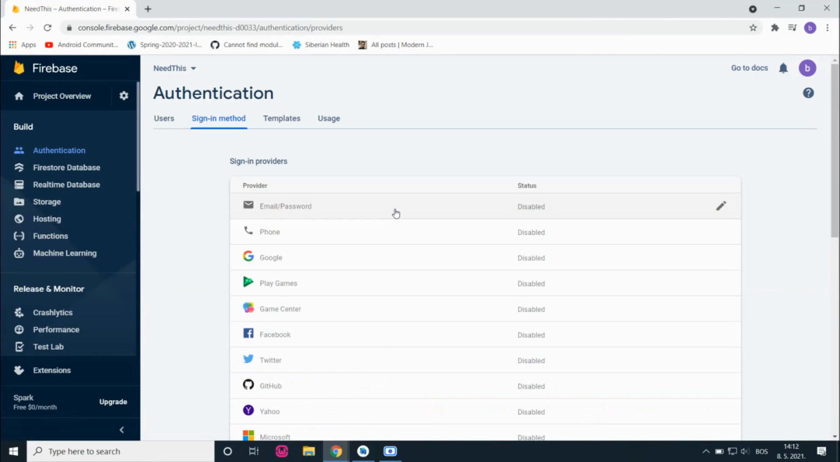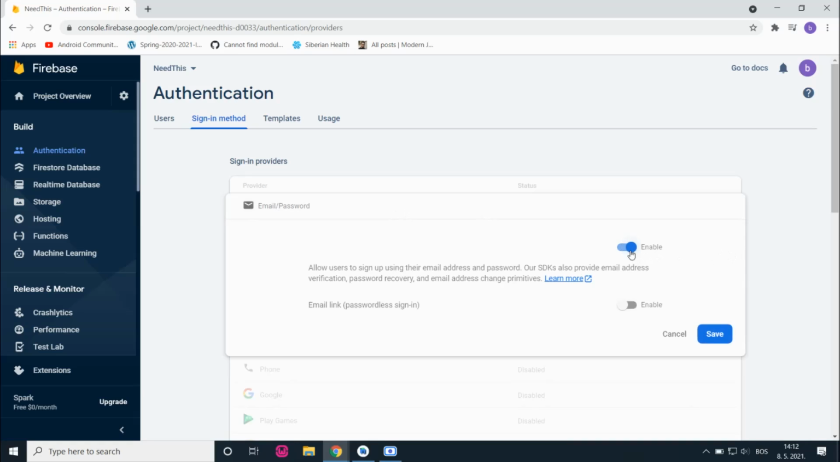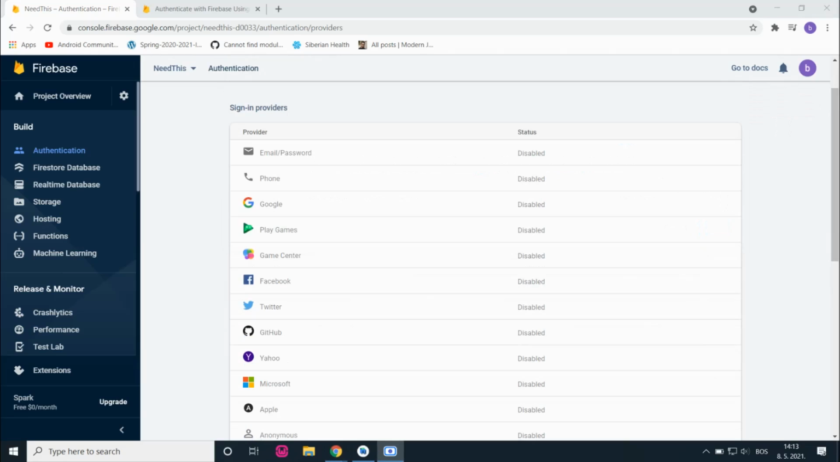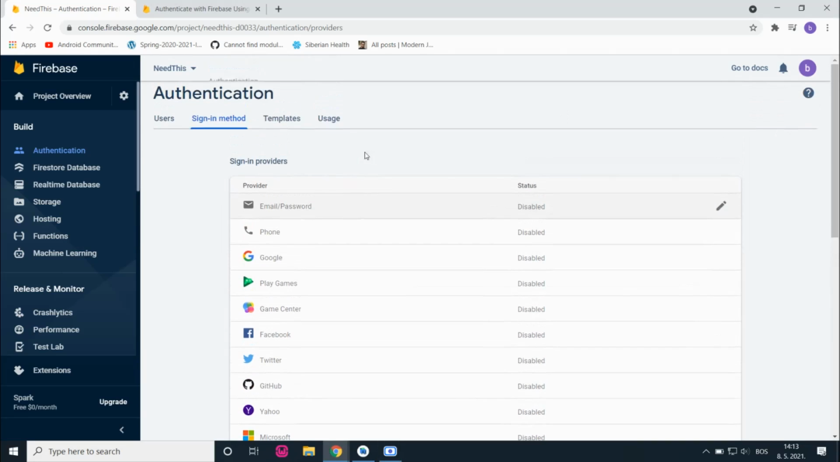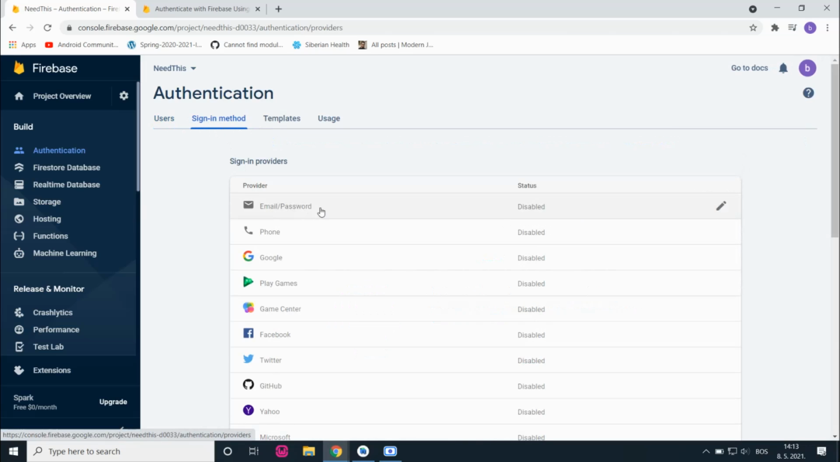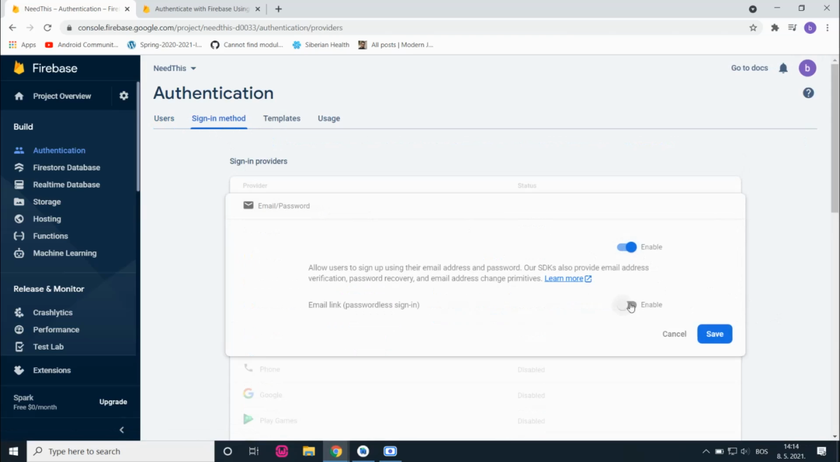We need to go to email and enable that authentication for signing. This is for email and password. There is some error. Okay, we now need to check what is the error.